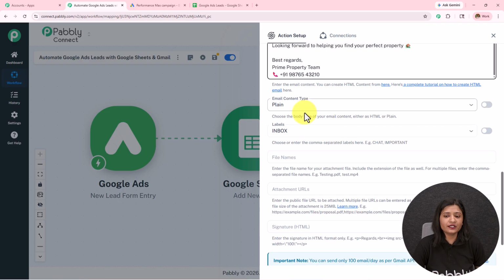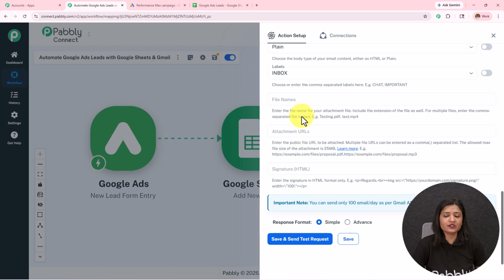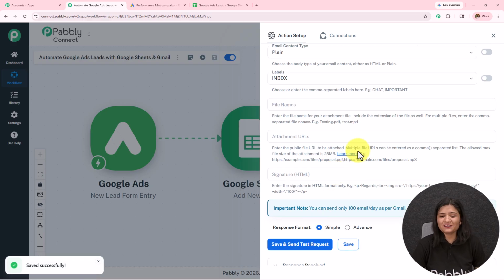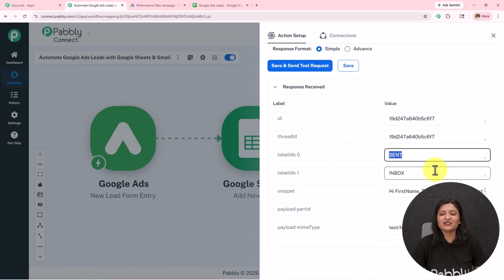Now the email content type is plain. The label will be inbox. I'm not sending any file or attachment, but if you are sending, please make sure that it does not exceed the limit given over here. After adding all these points, I'm going to click on Save and Send Test Request. Let's wait for the response, and here we have received the response. This response is a positive one.